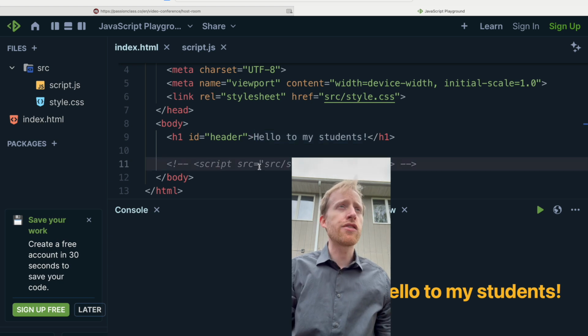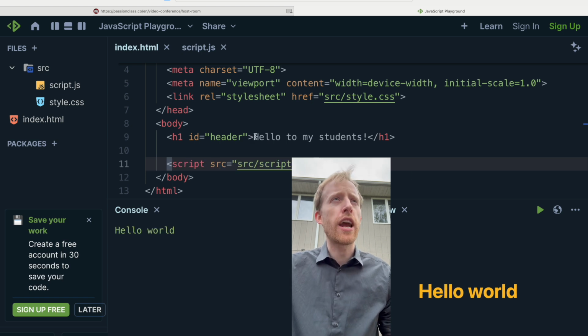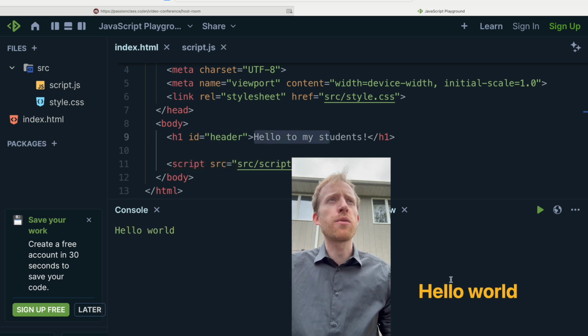When I add in the JavaScript file, of course it renders what I have on the HTML page, but why does this change? Why does the value here change to hello world?